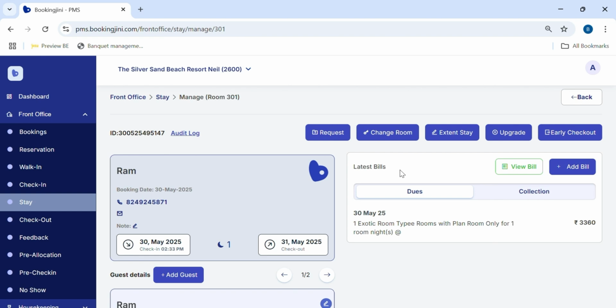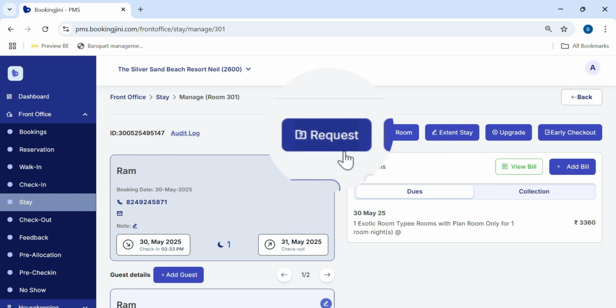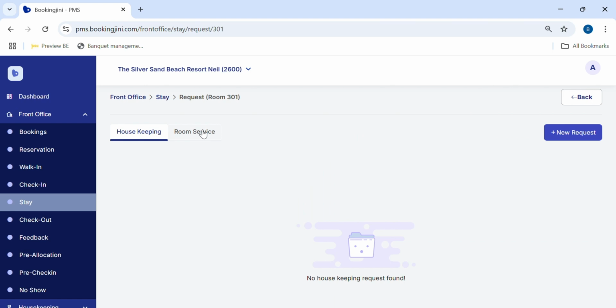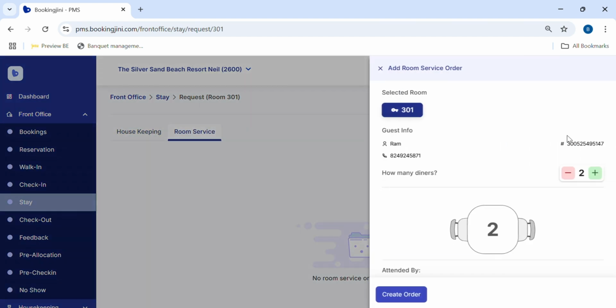To raise a room service request, simply click on the room number you'd like to manage. At the top of the screen, you'll find the Request button. Go ahead and click it. On the next page, select Room Service. Now to raise a new request, click on New Request. This opens a pop-up window where you can start creating the order.